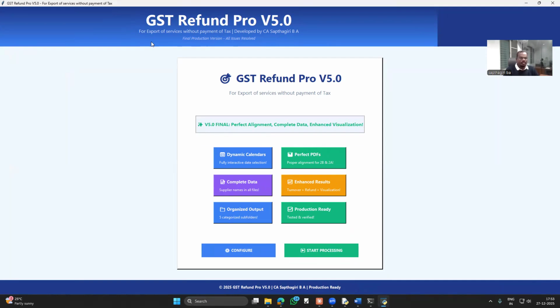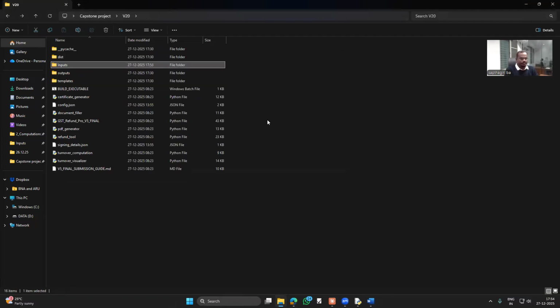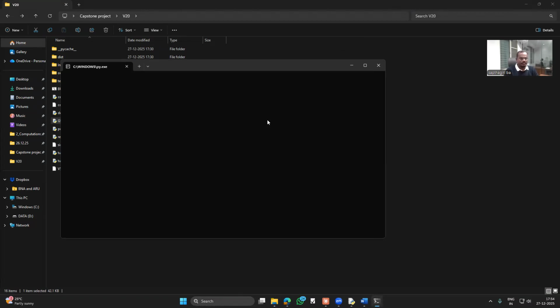This particular tool is presently captured only for export of services without payment of tax. As this is the base one, the same concept can be applied for further types of refunds, also integrating multiple ones: with payment of tax, export of goods, as well as inverted duty structure or whatever. So okay, we'll use this one.